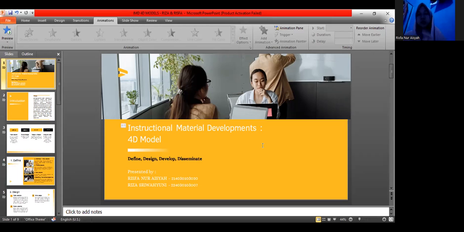In this stage, we have to evaluate our instrument, our design, and another material that we have to use.